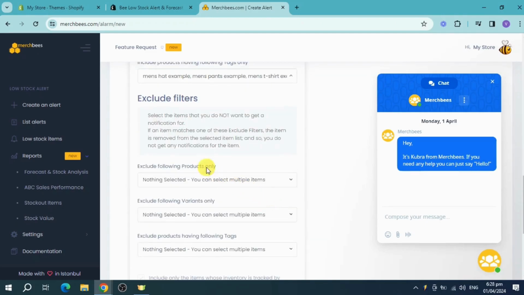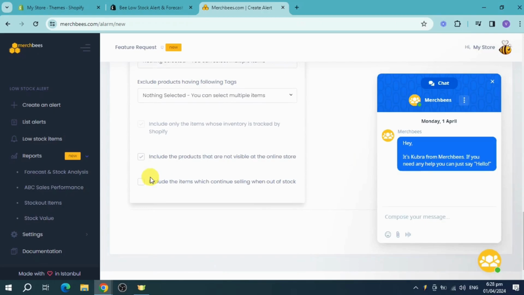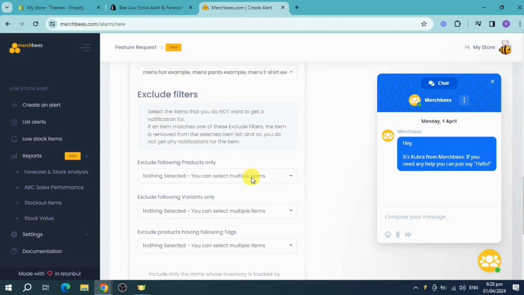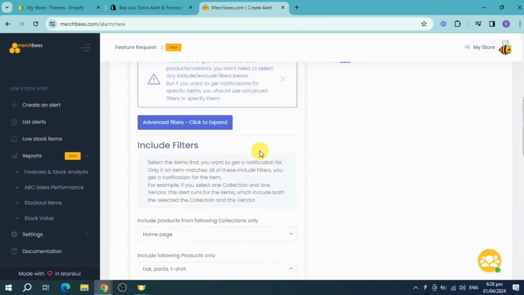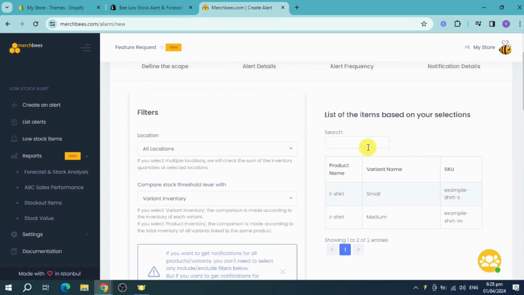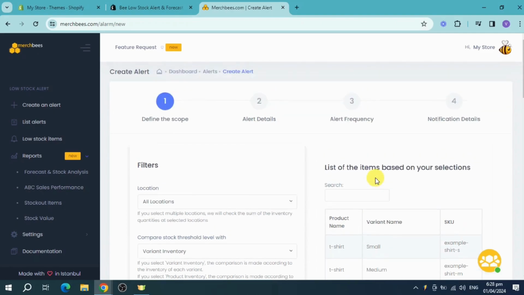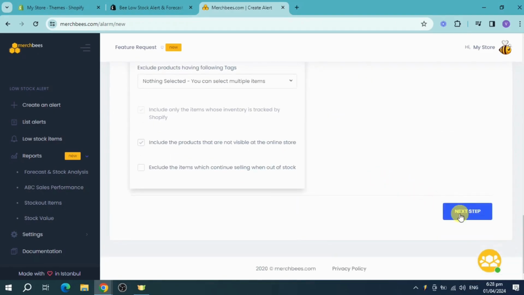Now you have here the exclude filters. If you're trying to use this for all your products, you don't need this one. But if you have a product that you want to be excluded, just choose this one right there. Now in here, we have here the inclusions. And now this is what it looks like. So you can just search the items based on your selection search right here. And then once you have done that, you should head over and click on next step.